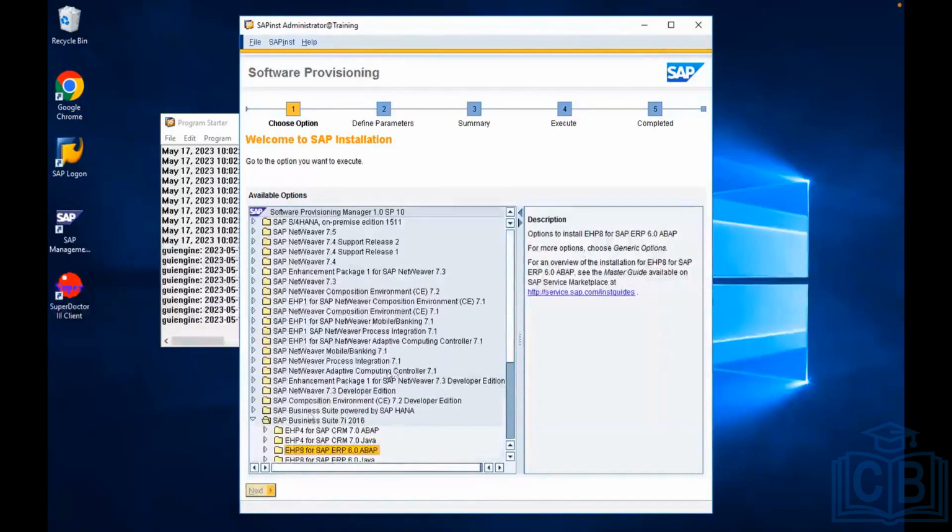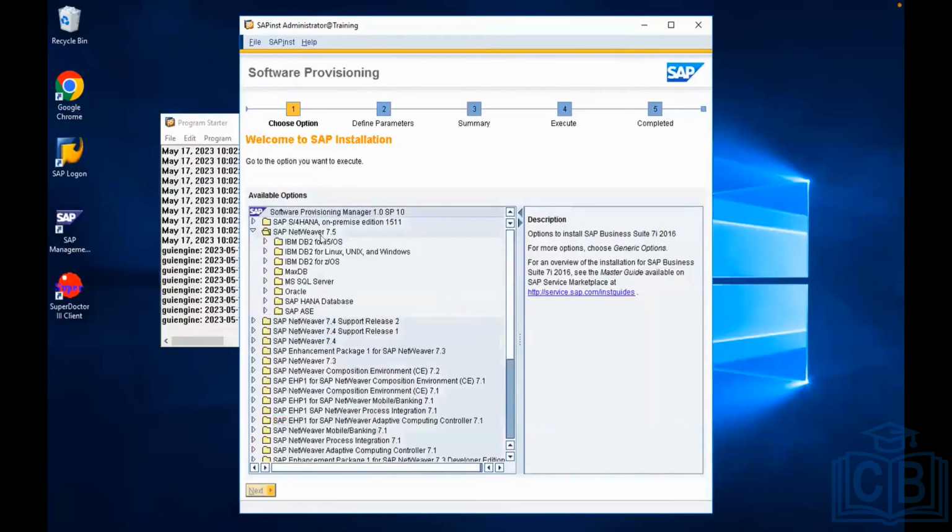I am not going to install the ERP or any other software. I am going to install the NetWeaver. You can see here the installation is the same. NetWeaver is basically the other name for SAP Basis. SAP Basis comes under NetWeaver. NetWeaver is the platform to run the applications. Even ECC will also have the NetWeaver.